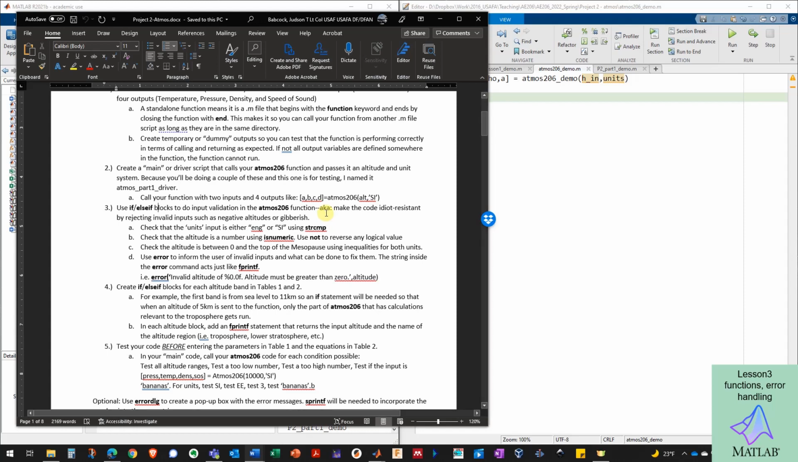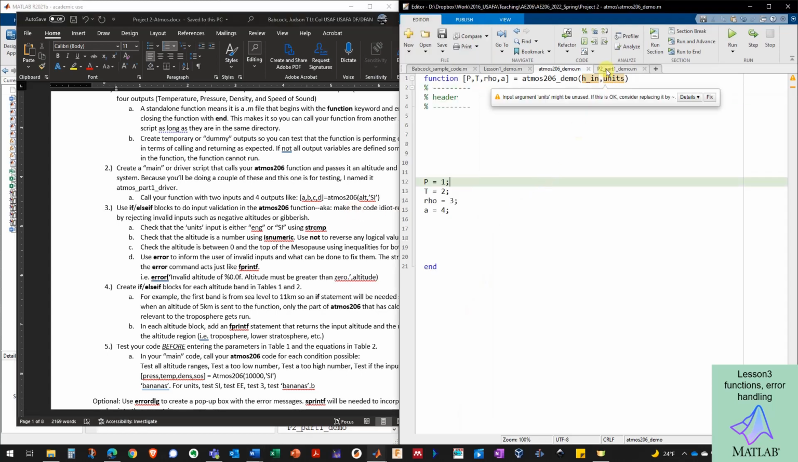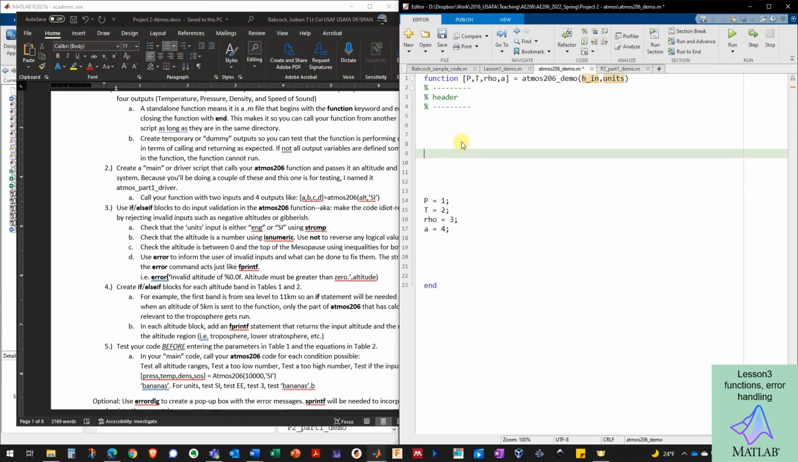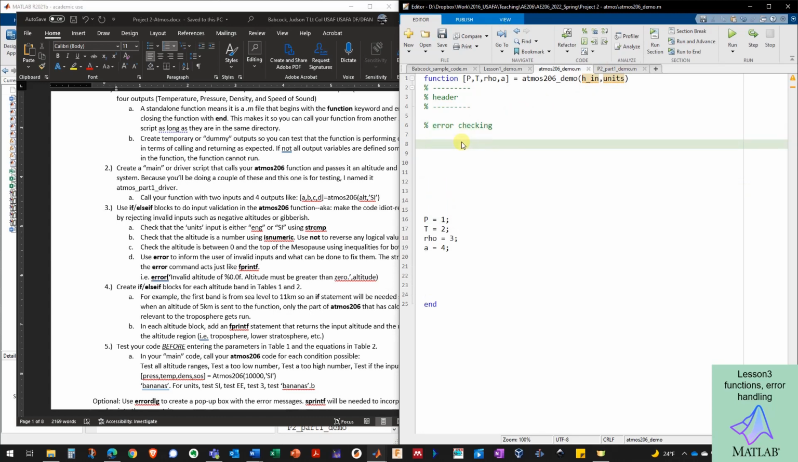That's where the comments should come in handy, and that's where some good error checking will come in handy as well. Okay, so I'm going to come into my function here, and I'm going to create a section up top just for error checking. And I like to do a few things in my function.